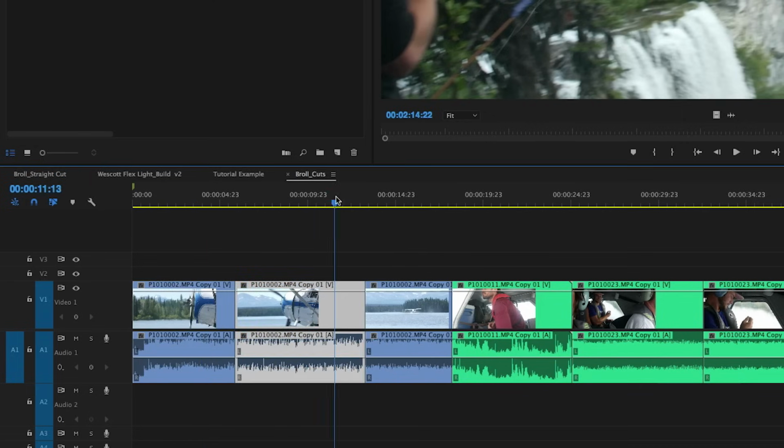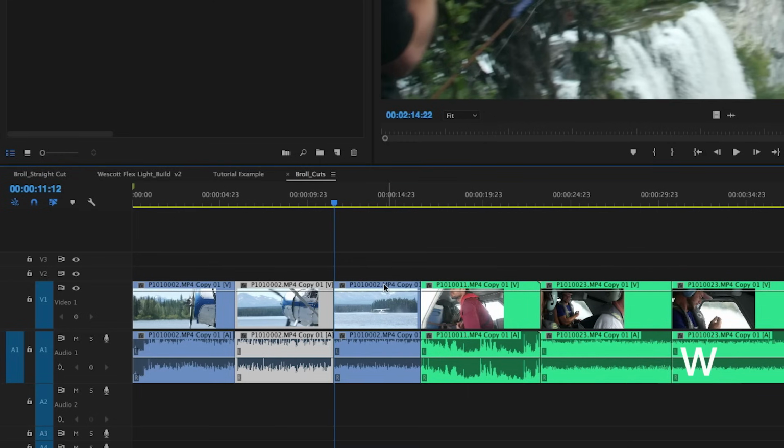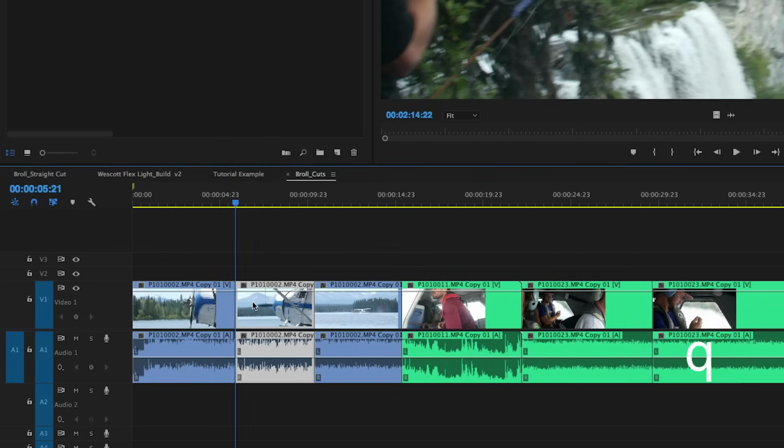And what Q and W does is ripple edit. So what a ripple edit is, if we hit W here, it'll ripple this edit to this side and move everything with it. So that edit just moved over and it brought all the clips beside it with it. And if you use the Q ripple edit, it'll ripple the previous edit to the playhead and move everything over and remove that first section of the clip.